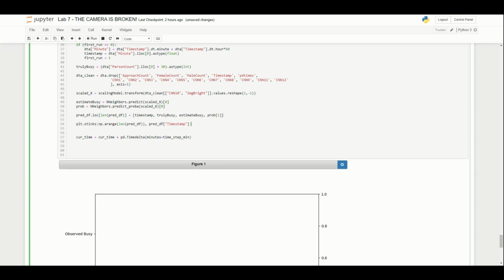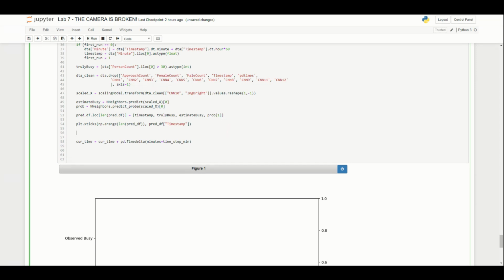The next thing that we'll need to do is tell it what the y-axis is going to be. For us, we really want to use the predicted probabilities.